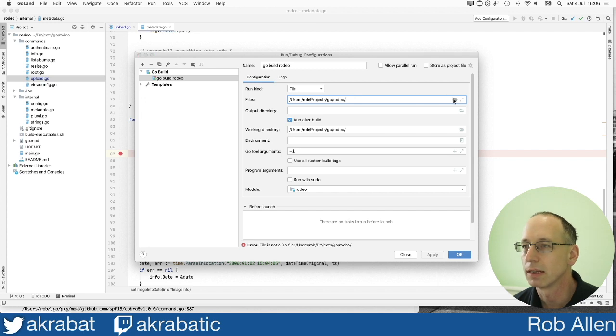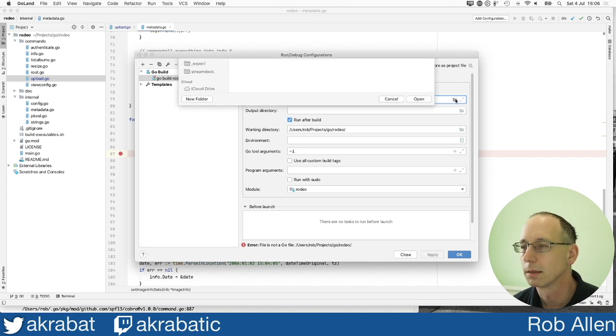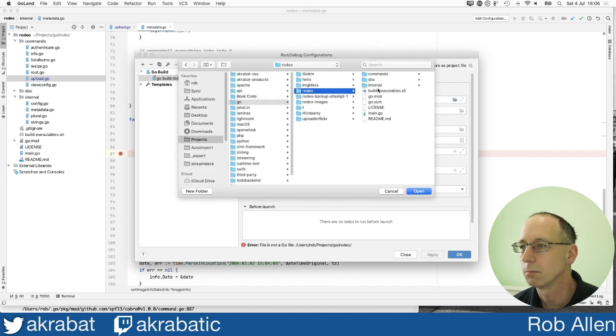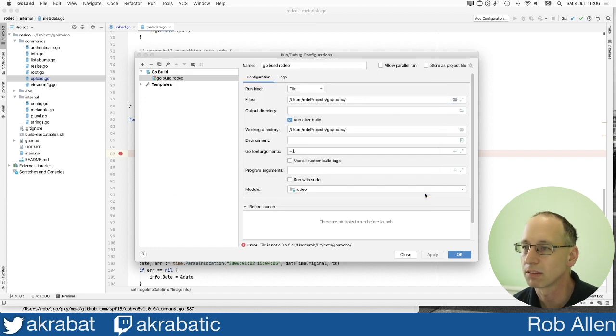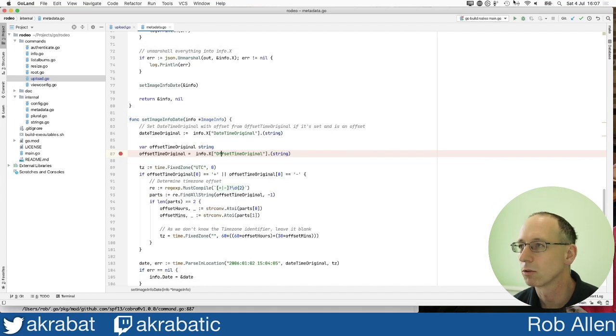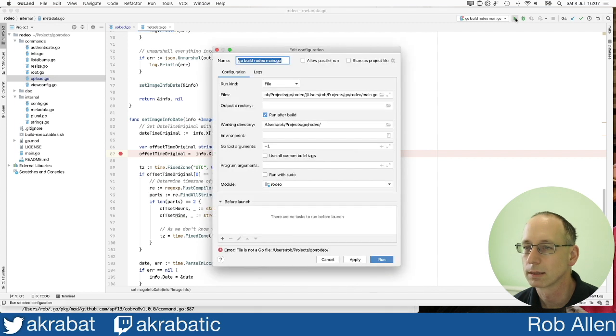Maybe we need to specify the actual main.go file, because that's how we do it on the command line. Apply that. Then that's not a file. That seems to make no sense. So we try running. Error. File is not... Go build. Main.go.